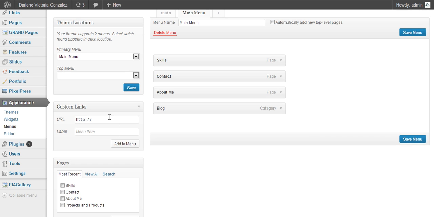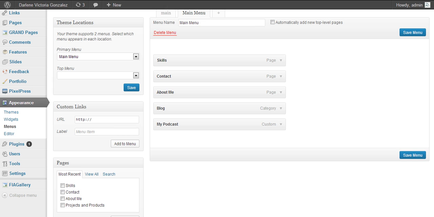So one last thing, you can also add a custom link to your navigation. I have several websites, so if I wanted to add one to my podcast, I would type in the URL and then the label, let's just put my podcast. Add it to my menu. And before I go ahead and save this, I also want to show you that you can change the order. So if I want About Me first, Skills second, my podcast, and Contact, that's how I want the order. So I'm going to go ahead and save it.